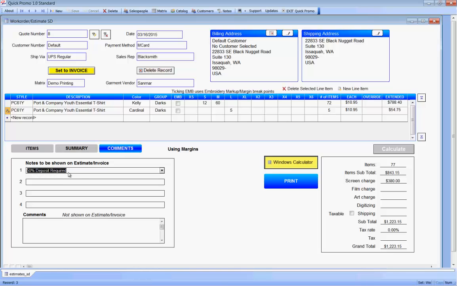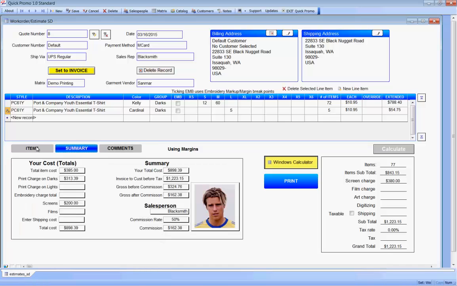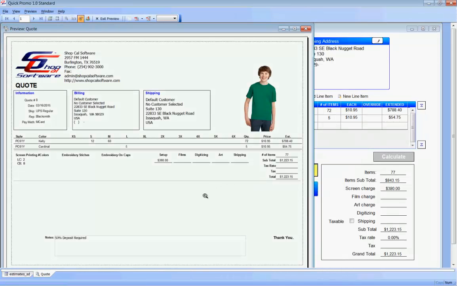Over here, we can also select and throw notes in, and we can predefine notes that we can just select and say add those to the invoice. So once we've got to that point, we're ready to go. We've got our calculate all grayed out there. We're going to go ahead and print, and it's going to bring up the information here, and you'll see that it's showing our PC61Y Kelly. We've got the quantities, the information on that. We're doing $380 worth of setup, which is these screens cost that our printer is charging us, plus the amount that we're going to mark them up. And so we end up with this. We're not charging any tax. We're not charging any shipping or art in this particular one. And there's our notes that we had on there.